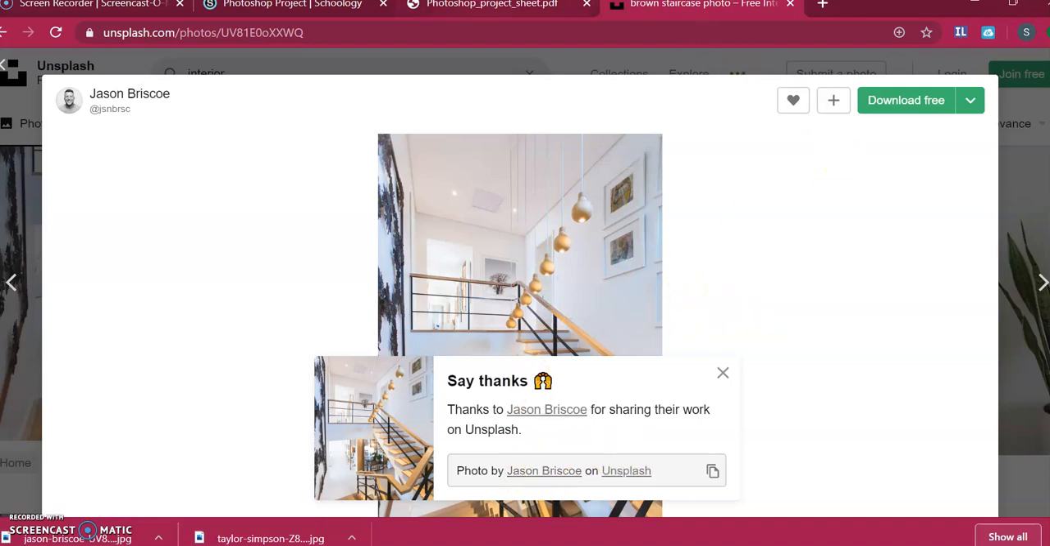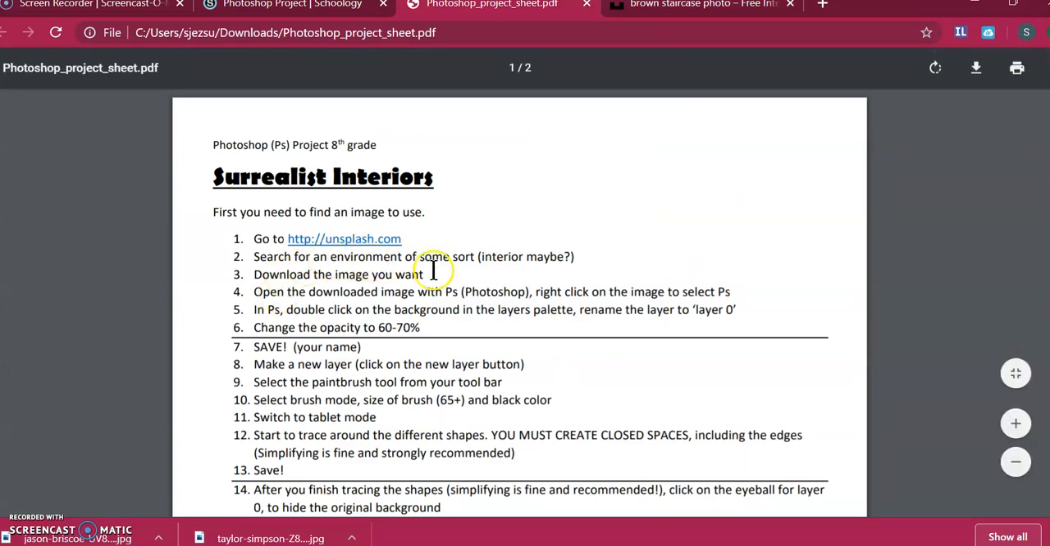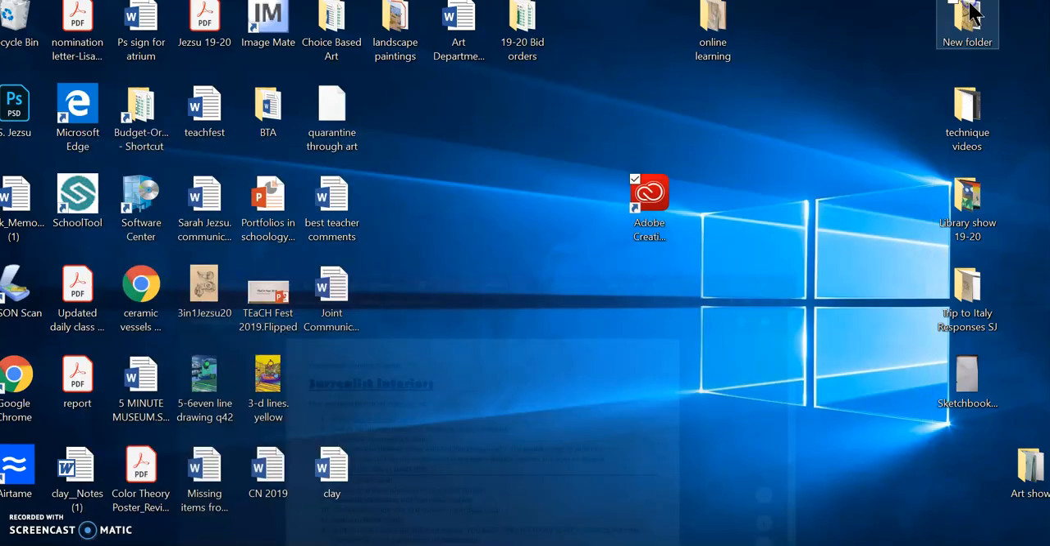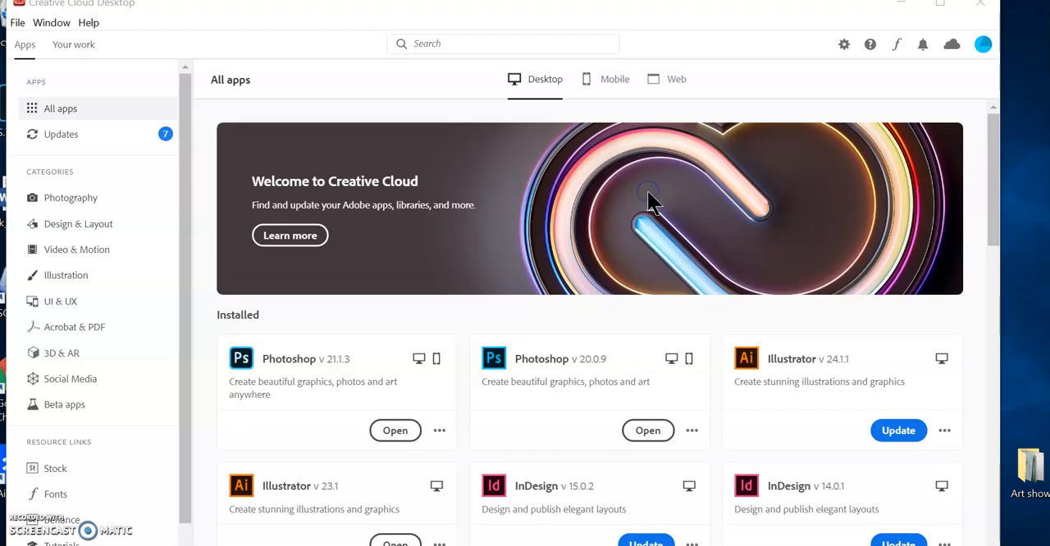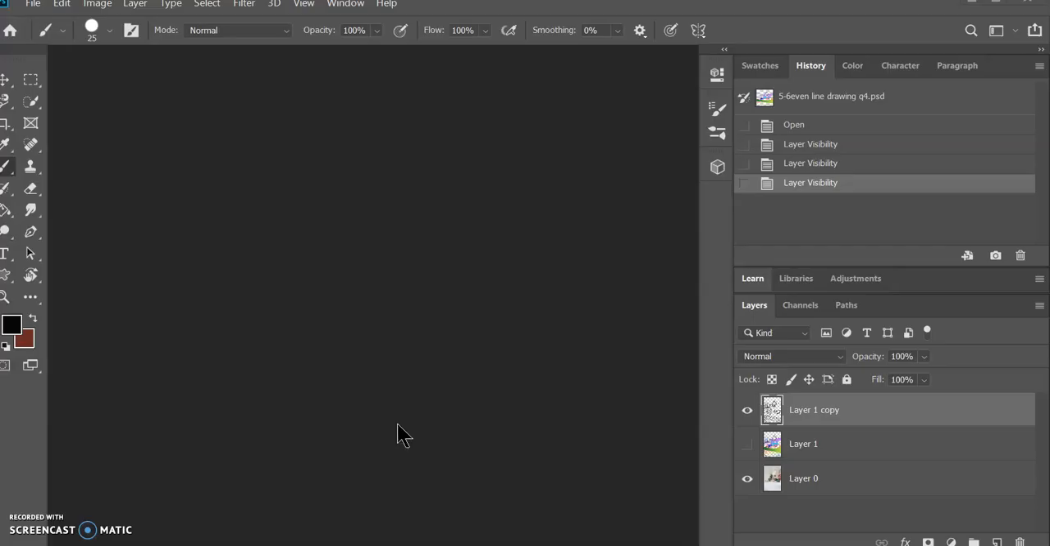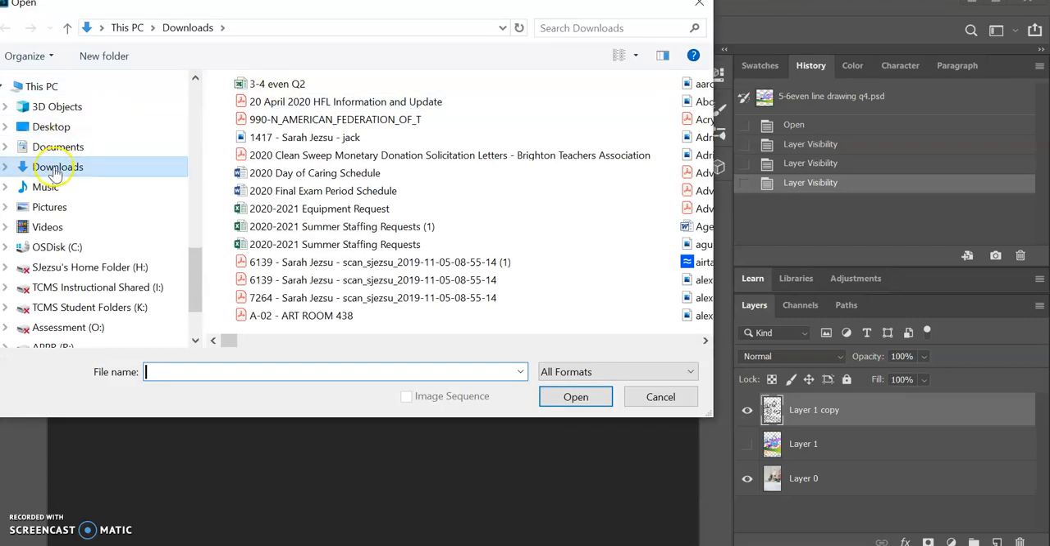So now I'm going to go back to my project sheet. I've searched for some kind of environment. I downloaded my image. I opened it. Now I need to open it with Photoshop. So I'm just going to minimize this. You're going to go to Creative Cloud, go to Open for Photoshop. All right. Now up here, you're going to File, Open. Go to your downloads.